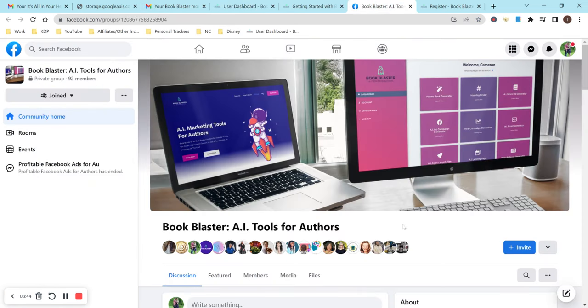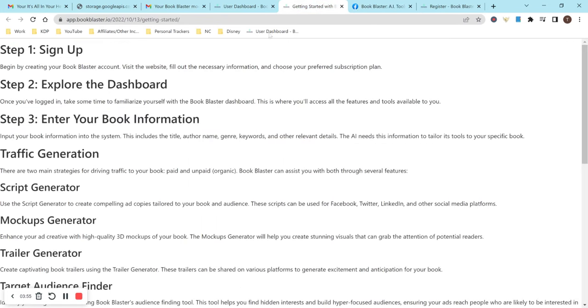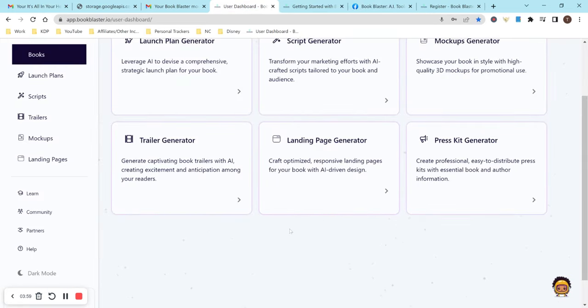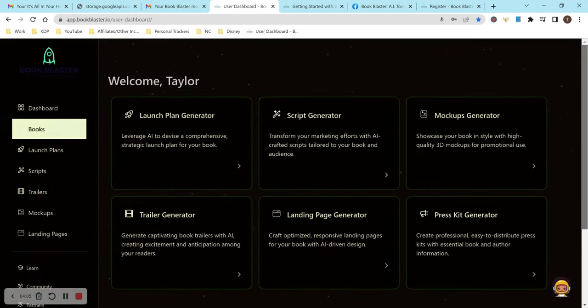Community is this amazing Facebook page. There's tons of help and resources in here and other people you can talk to and bounce ideas off of. So I definitely recommend joining this if you end up getting Book Blaster. It is private, so you do have to actually have Book Blaster in order to go in there. Partners is their partners, help is for more help, and then they have dark mode, which is pretty cool.